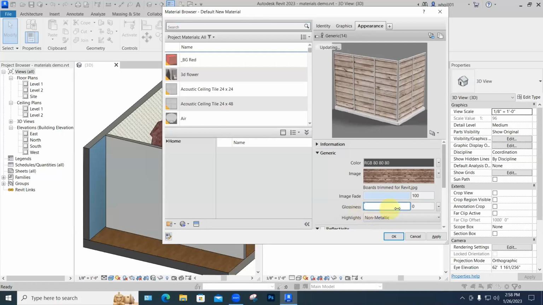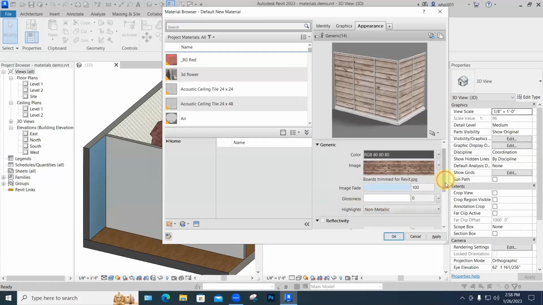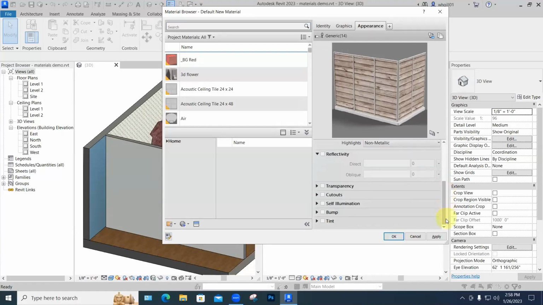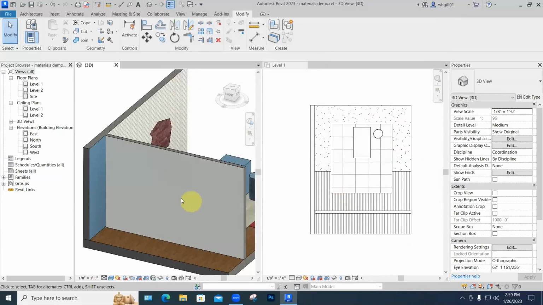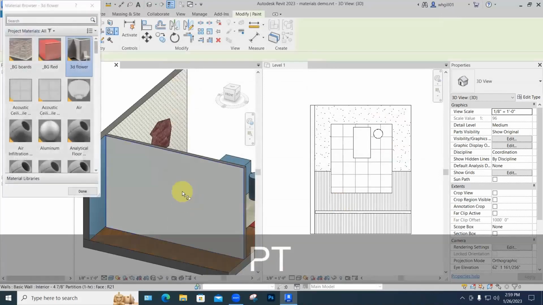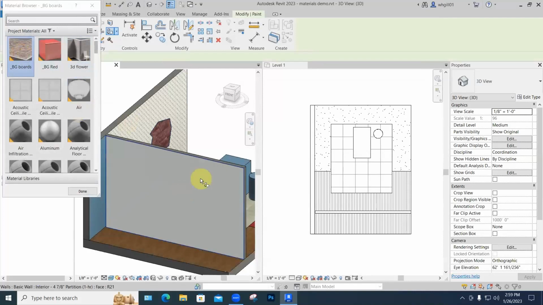No glossy on these guys. We might want to tint it later on, but we'll just deal with that some other point. Let's put that on here. Paint, boards, click.